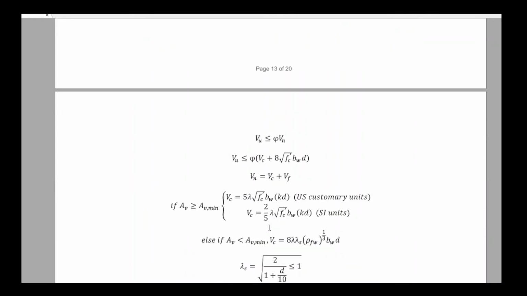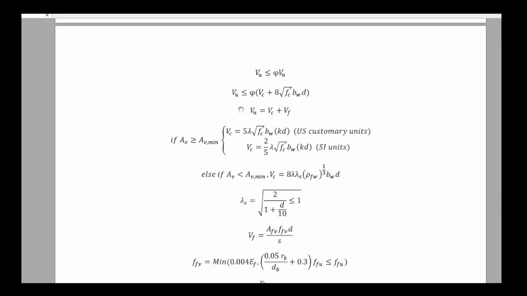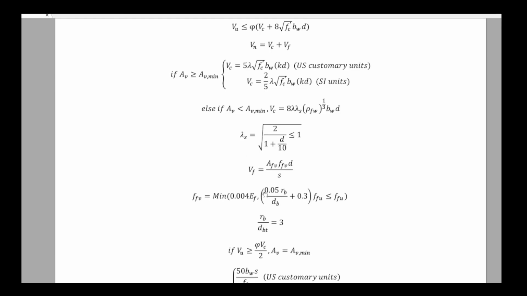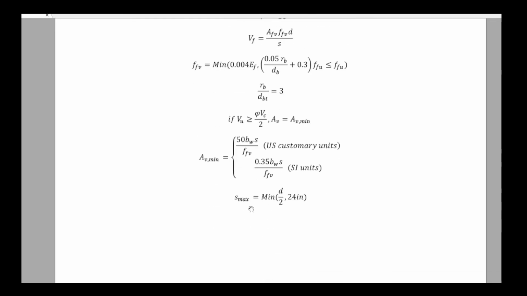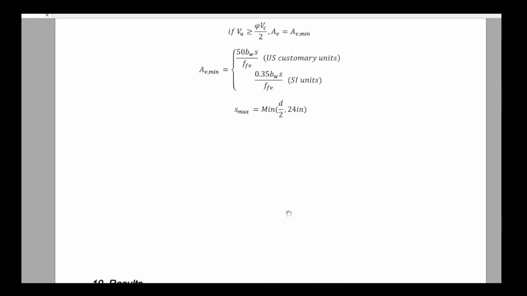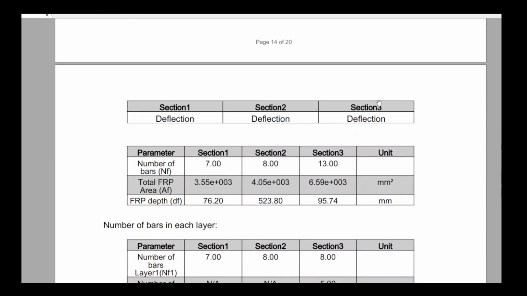And then we have all the equations that we used either for ACI or CSA. It will be shown in this location. We have the VU equations, we have VN equation, we have the minimum AV equations, and then we have VF equations and VC, and then the minimum AV, and then the final, the S-max, the maximum spacing. And then we have the final summary of results, section 1, section 2, and section 3.